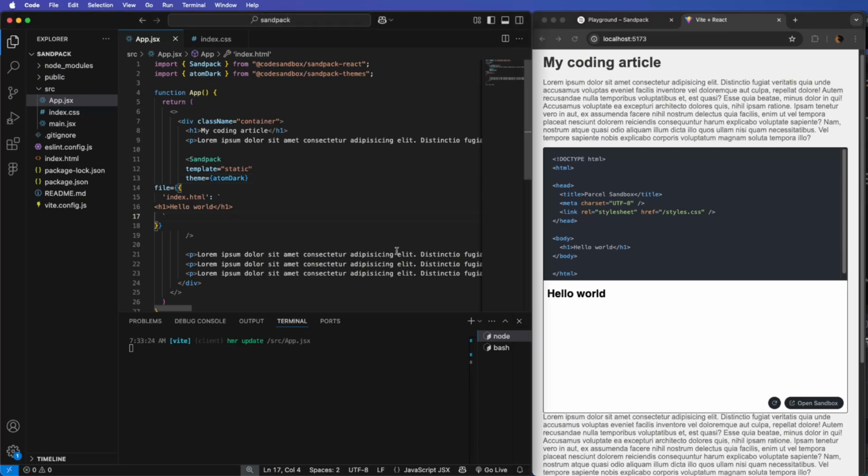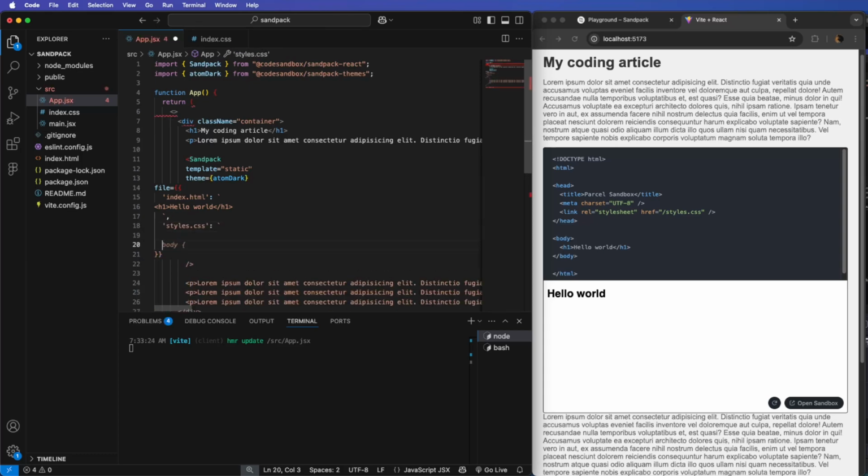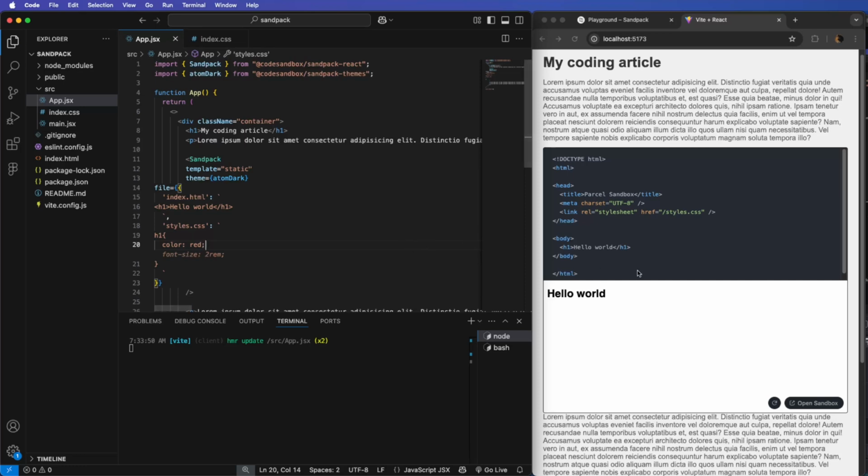Okay, we can have multiple files. So let's also create a style sheet. So I'm going to have a style.css. For now, let's just say h1. Our h1 will have a color of red. But we don't see anything.